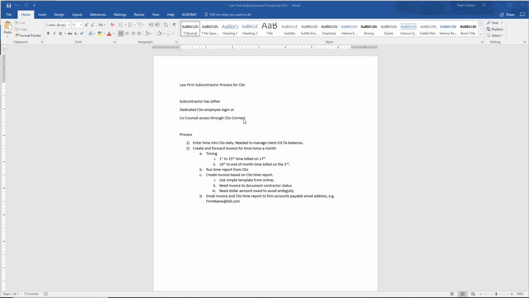The difference is co-counsel is free for each user. It's much less access to information, whereas with a dedicated login, you're paying Clio's monthly subscription fees for each login. If you have a contractor who's doing a lot of work, they probably need a dedicated login so they can see all the matter information.